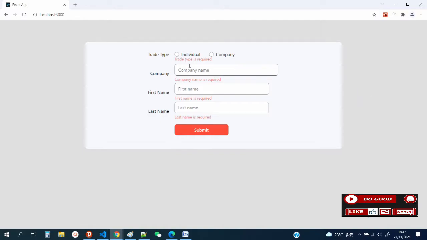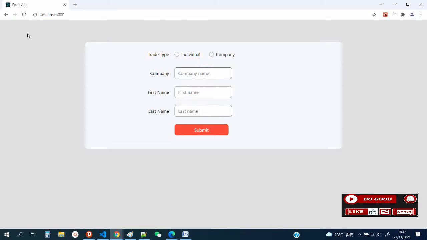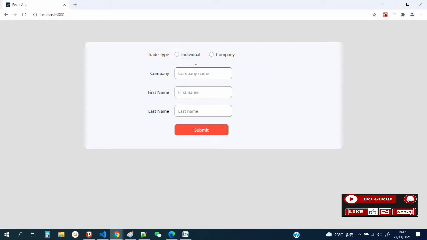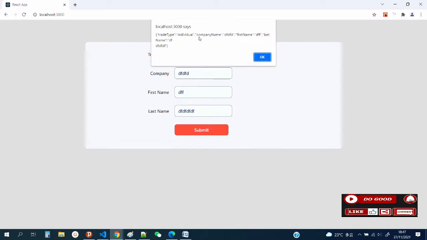I'm so sorry I didn't take the error message design into account. I think you get my drift. So let's take it from there. So now our required is working. So what we're gonna do next is check it out. Let's just run something and see. Good. You can see it gives us the individual, the company name, and the first name and the last name. So we're good to go.